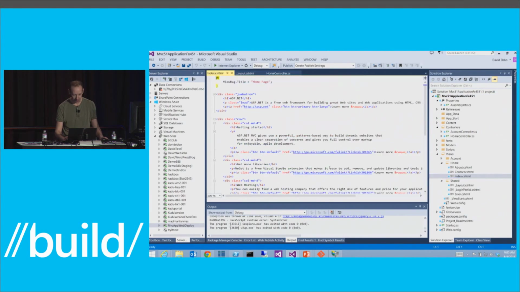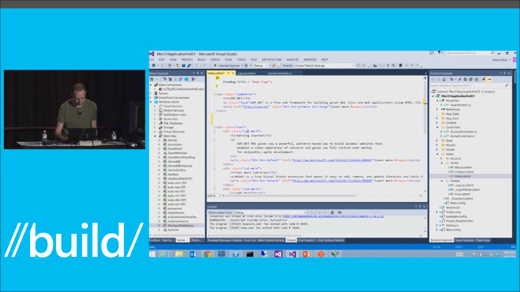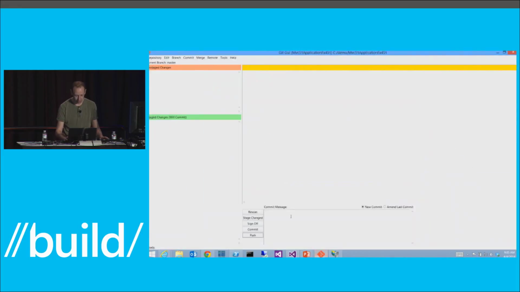So I'm not going to get fancy. I'm just going to make recognizable changes just so we can see. H1, build demo. And I'll just commit and push this change.